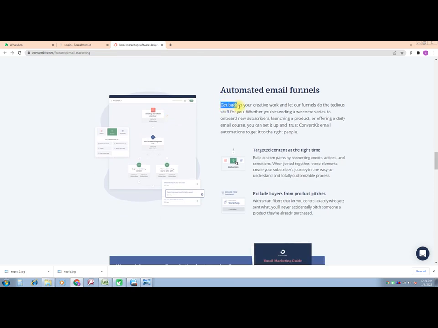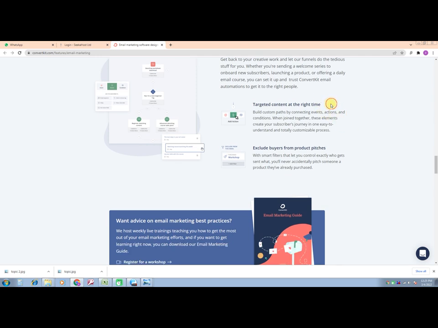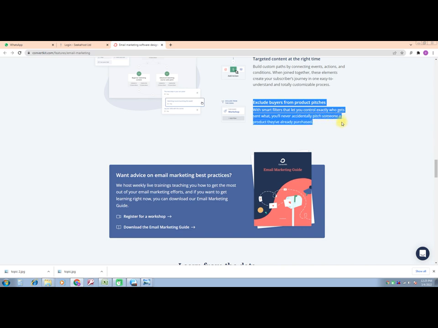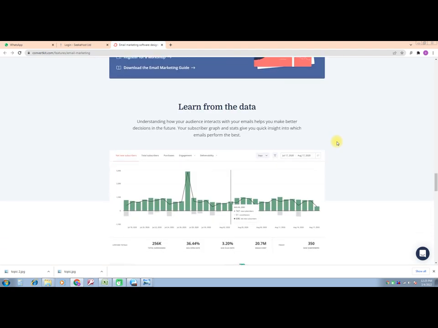Automated email funnels. Get back to your creative work and let our funnel do the tedious stuff for you. Whether you're sending a welcome series to onboard new subscribers, launching a product, or offering a daily email course, send targeted content at the right time. Exclude buyers from the product pitch with smart filters that let you control exactly who gets sent what. You will never accidentally pitch someone a product they have already purchased.